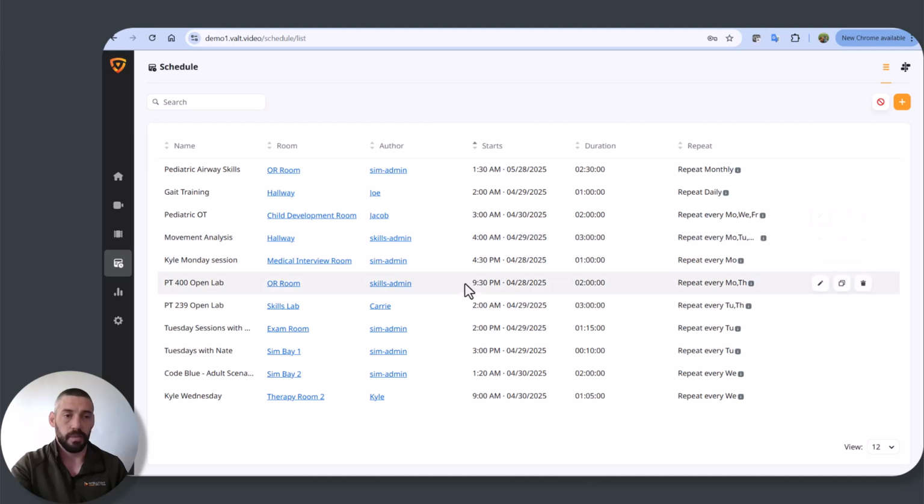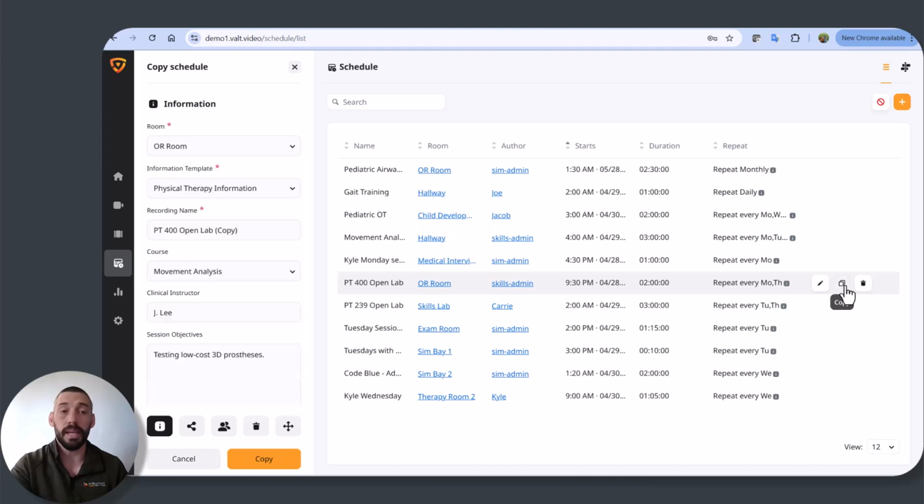For instance, if I have PT 400 Open Lab, and this takes place on Mondays and Thursdays, and I need to have another one that takes place maybe a different time on Tuesdays and Wednesdays, I can copy this. And immediately what it'll do is give it the exact same room, exact same template, everything except the recording name will just have copy in this. And now I can make whatever changes we see fit.